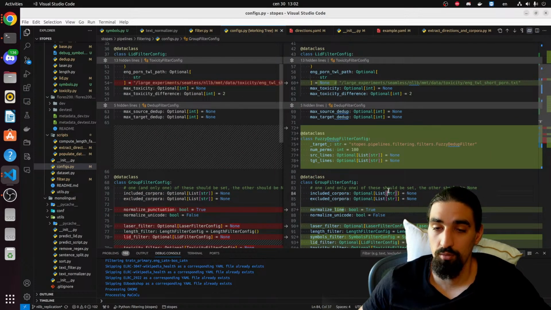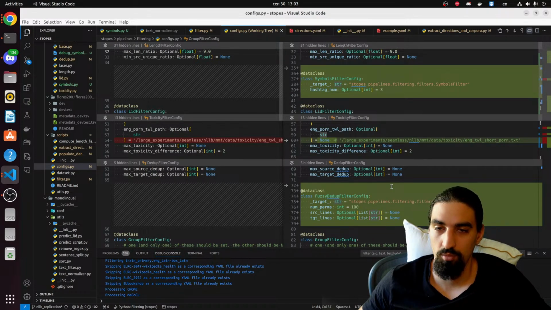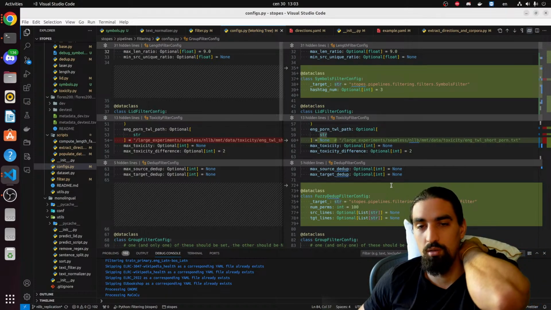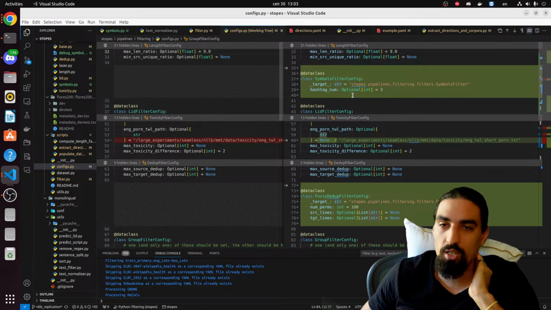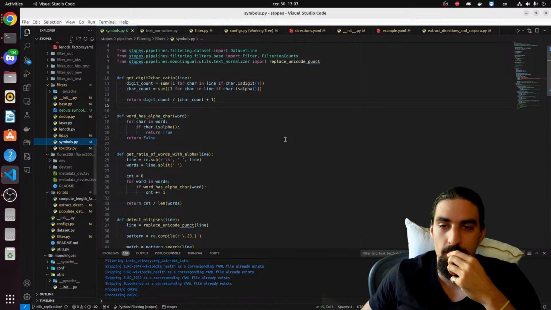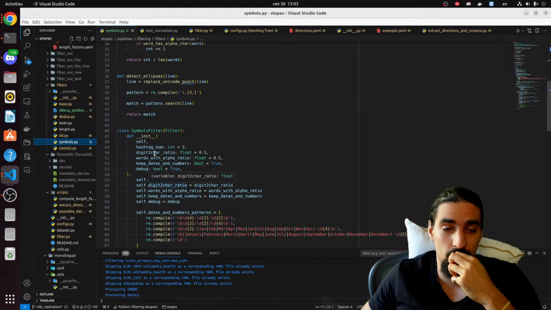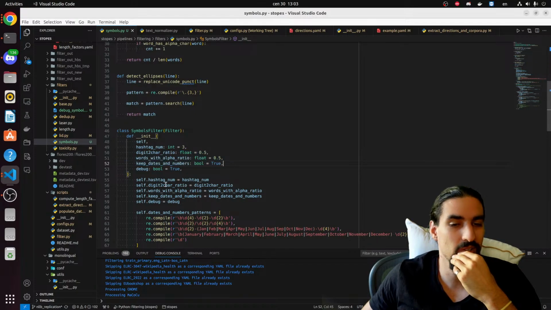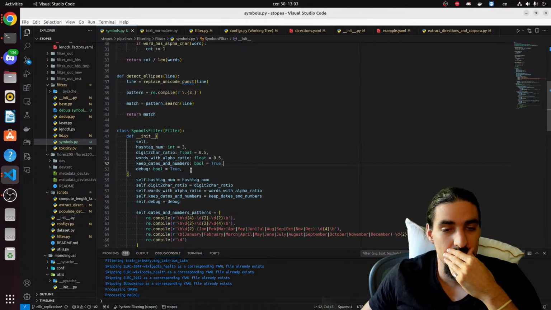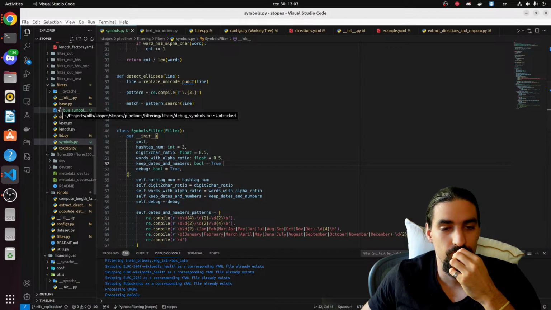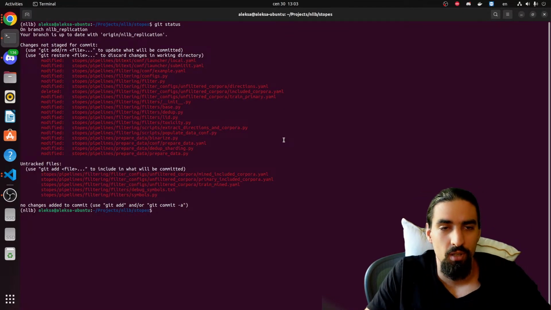Okay, all of this is good. As for the default value for the symbols, let's see. Yeah, you have to specify it. Okay, I'll just leave it as it is. It's good enough. Let's go to filter.py now.